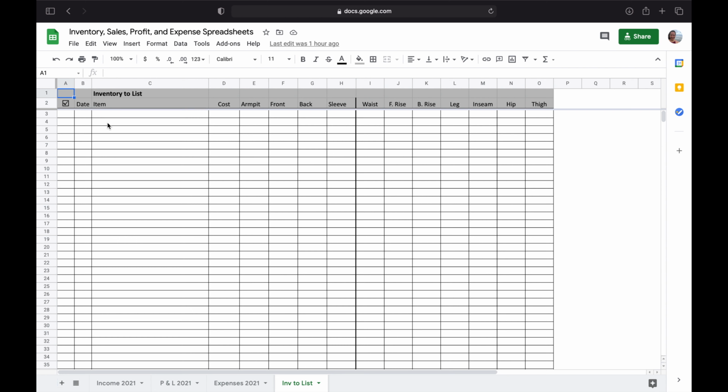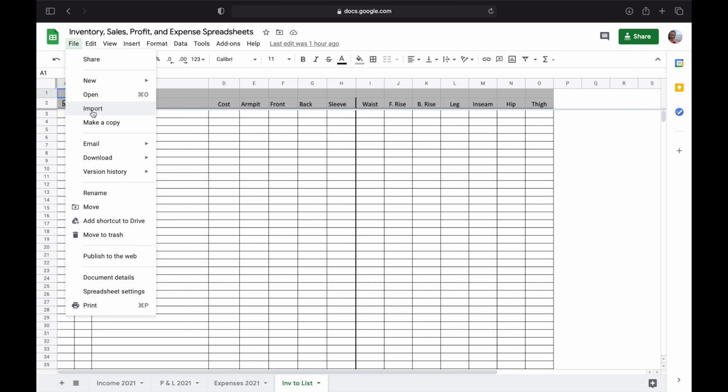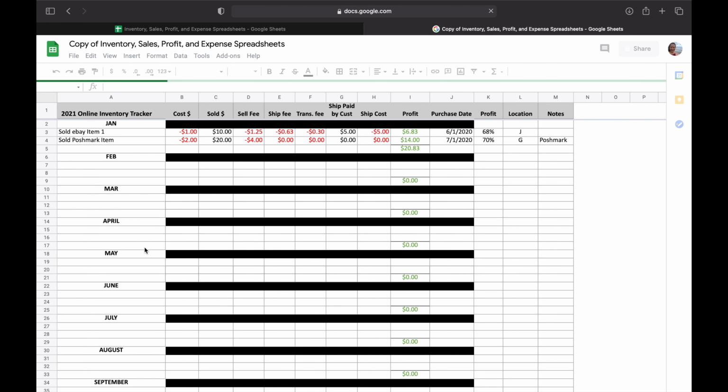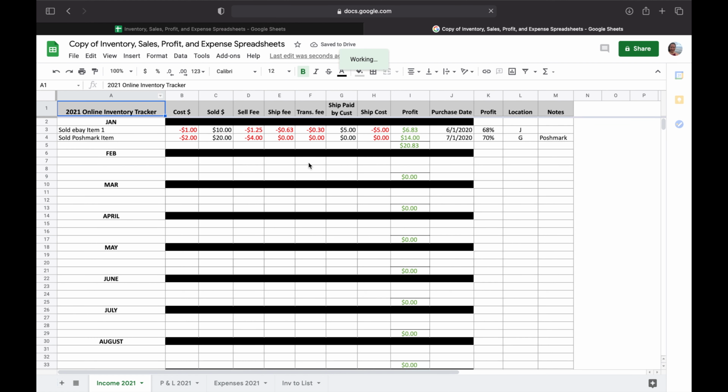So what you need to do to make it personal to you is you need to make a copy of this document. So to do that, you're going to go to the file, and then you're going to go down to make a copy. So this, we're going to go ahead and do it so I can show you the full thing. You're going to have a name here. You can name it whatever you would like to. You can decide where you want to share it to, and then you're going to just hit OK. And then it's going to open up your own document that you're going to be able to change however you want to.